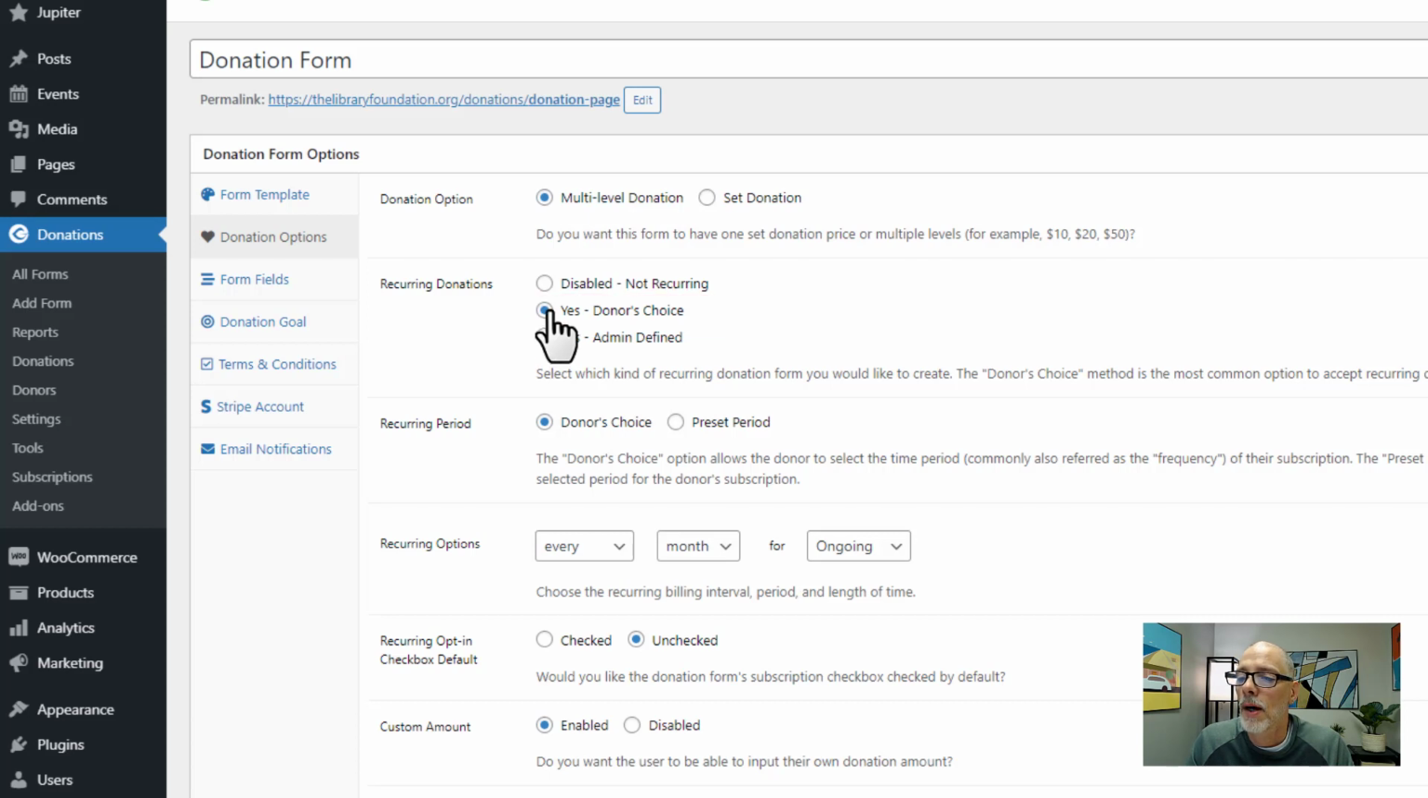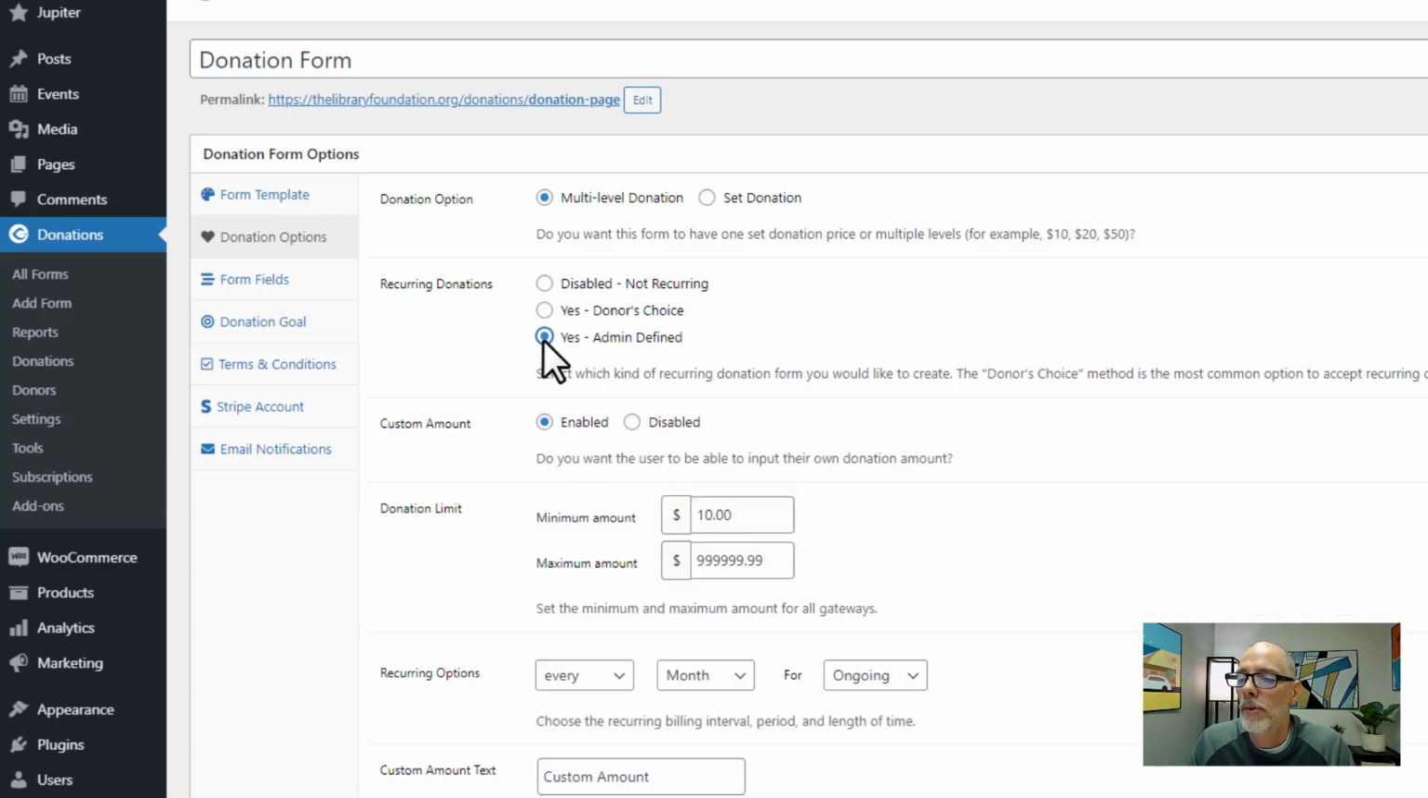Recurring donations donor's choice is what we have selected now. By selecting donor's choice, you're giving the donor the option to choose the amount of money that they will have recurring. If you simply pick admin, maybe you have a membership and it's just $100 per year and there's no other choices, you can click the admin defined and select the amount and options, monthly, annual, etc., that you want to have for that recurring donation. We're going to leave it at donor's choice.